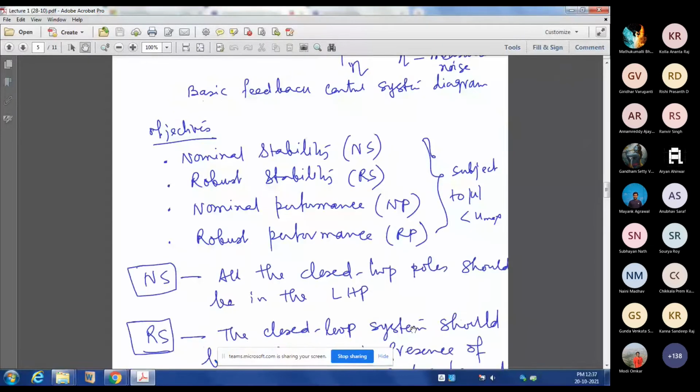Okay, so now, what is nominal stability? You know these things. Nominal stability means the closed loop system poles should be at least in the left half of the S plane. This is for continuous time systems. Similarly, for discrete time systems, it should be inside the unit disk in the Z plane, that we will discuss. Okay. So this is the left half of the S plane.